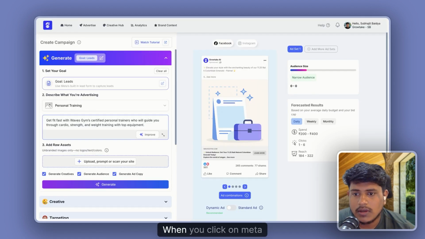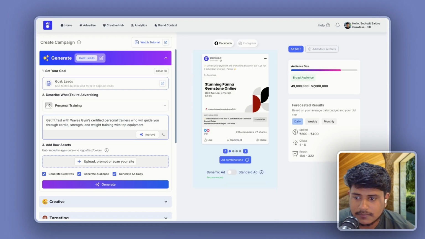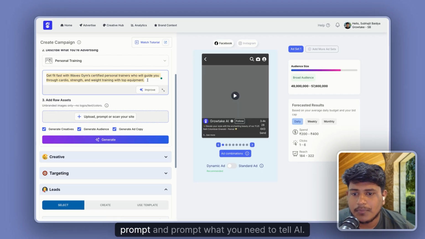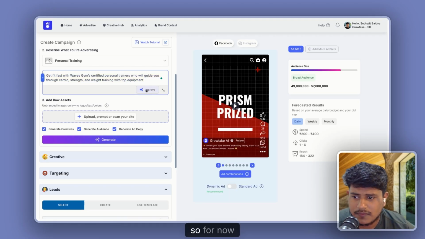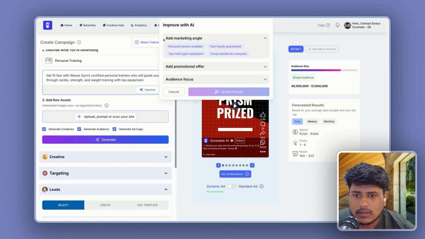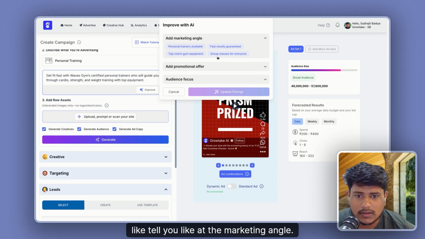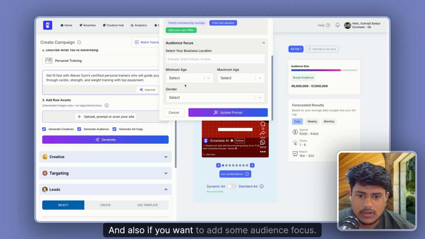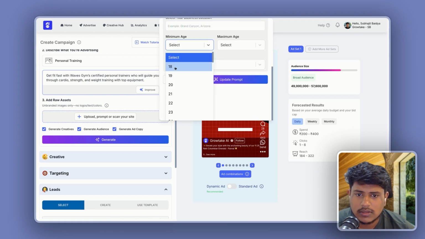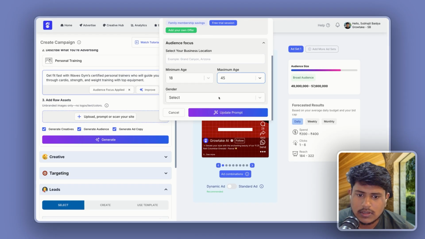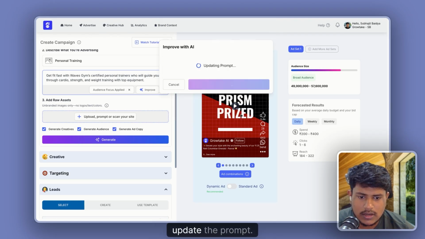Click on Meta. When you click on Meta, here you can see it automatically selects the goal, personal training. Here is the prompt section, where you can improve the prompt and tell the AI what you need. For now we are just taking the suggestion from GrowTake AI. Here it can tell you the marketing angle. For example, we want free trial and personal training available. And also if you want to add some audience focus, for now I think 18 to 45 year olds, and gender is all, and just update the prompt.